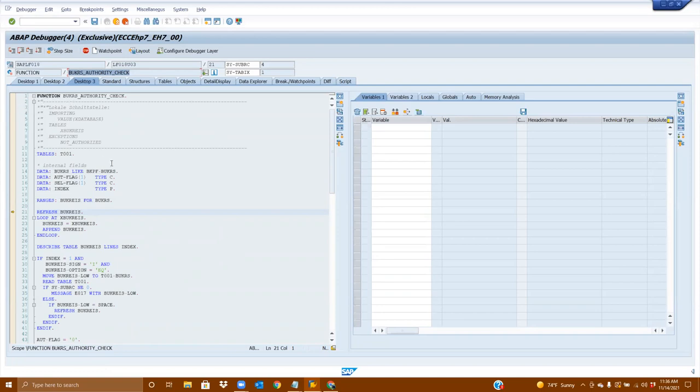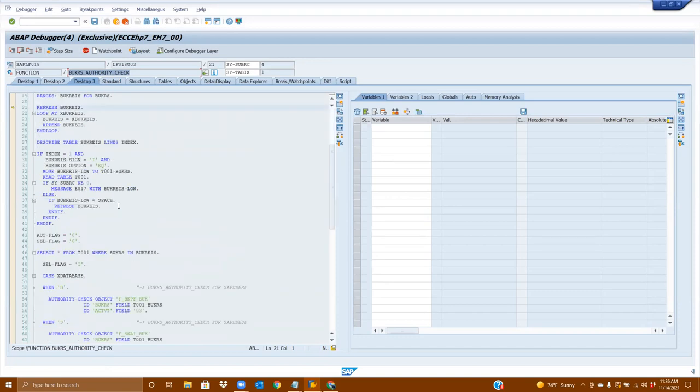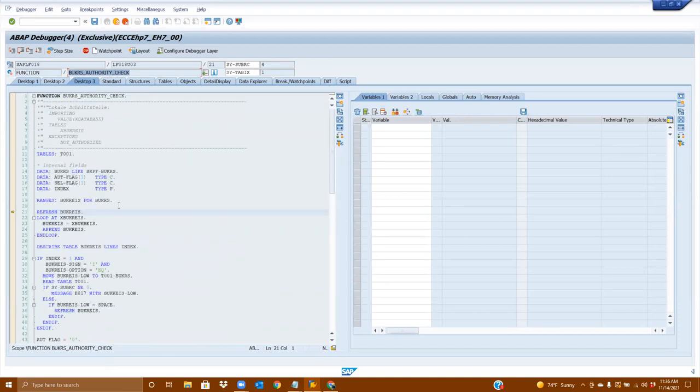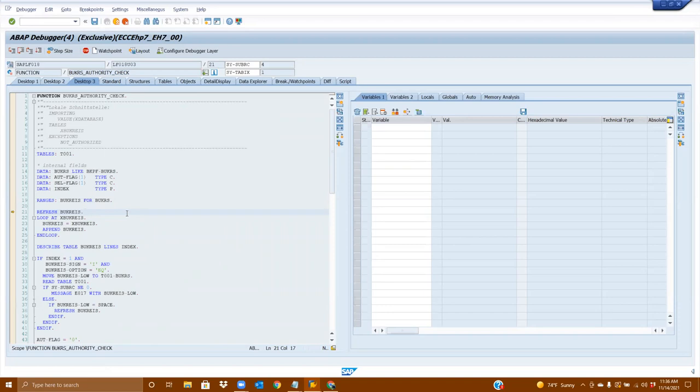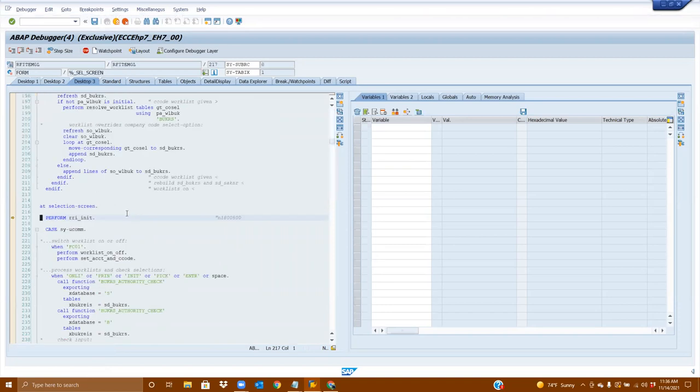This is a function module. It goes step by step. It's importing my value, which is my user ID, and going and finding the information in the table, and then says whether I'm authorized or not. Now I'm going to do this again, F7, perform RRI underscore INAT. You can click this and it will tell you what it is doing. Not right now, I'm in debug mode.